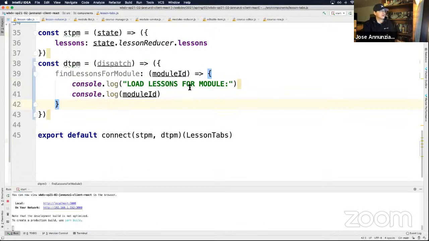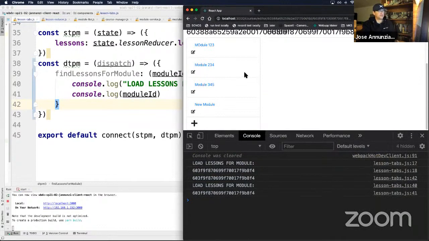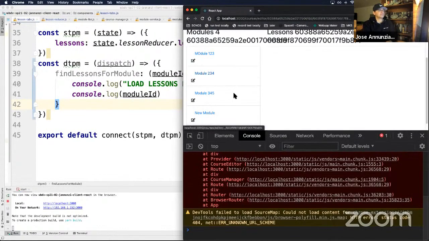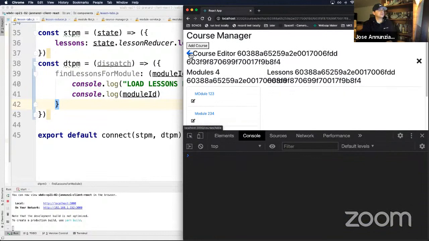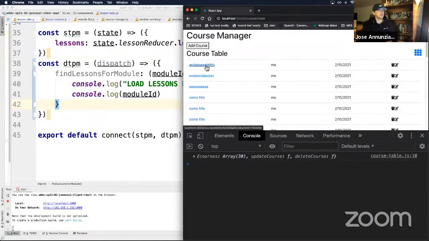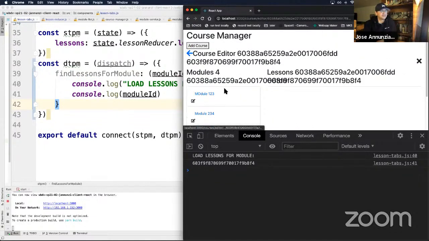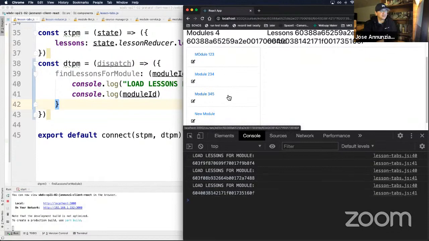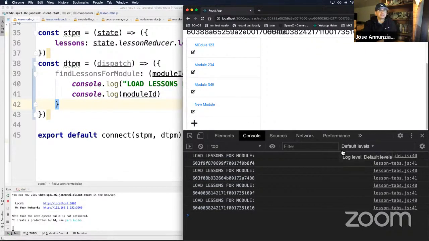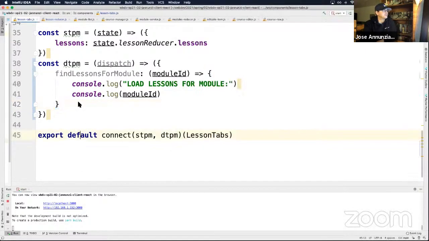Okay. Let's try it again. Let's refresh. Let's clear this. Let's go back to the course and go to the module. Notice that it's getting the module as undefined, because we haven't selected a module. So let's select a module. And as we select the module, notice that we are indeed triggering that lesson at line 40 and 41, which is this one right here.